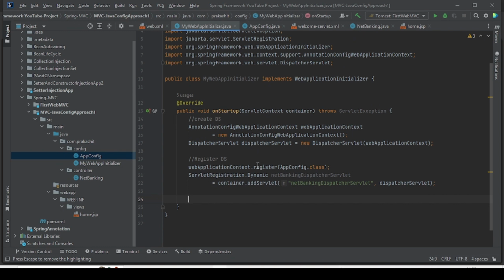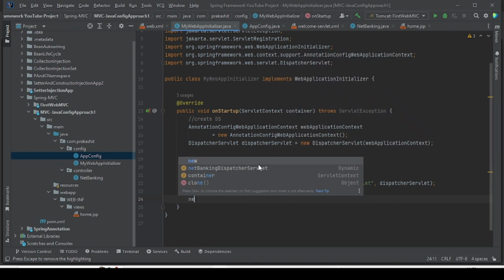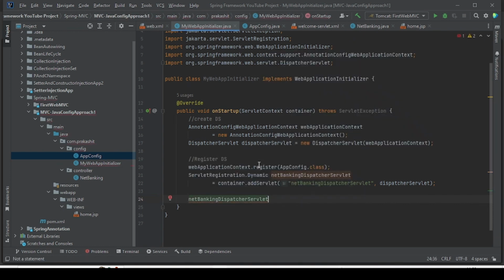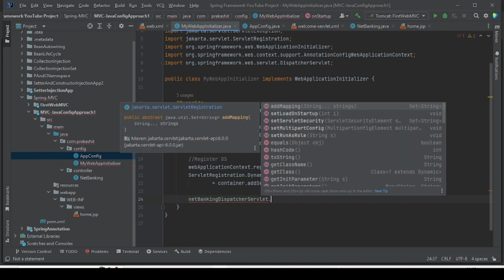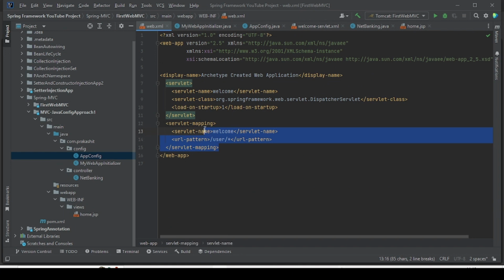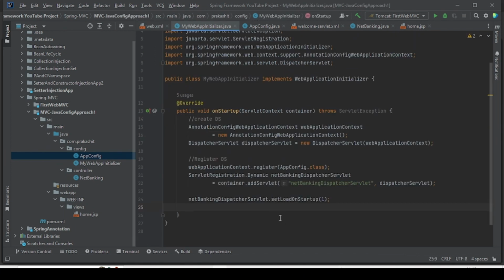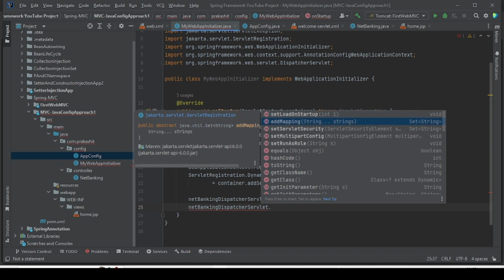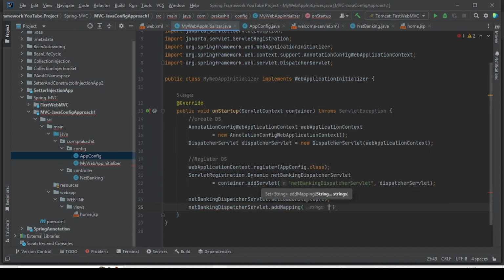In order to write that, we can configure the same thing here by calling the dispatcher servlet's setLoadOnStartup. Yes, set load on startup, that is the one we will provide here. And again, in the web.xml we were providing the URL pattern, that is the mapping. How can we do the same mapping? With the net banking dispatcher servlet's addMappings, where we will provide the URL patterns.